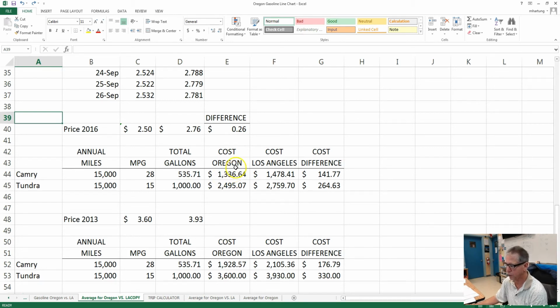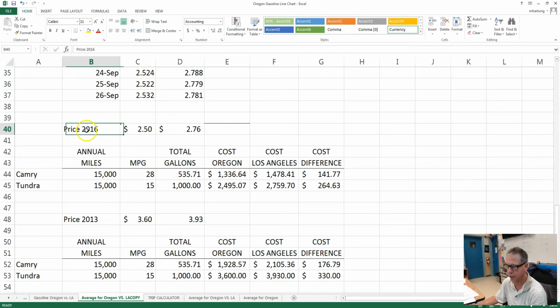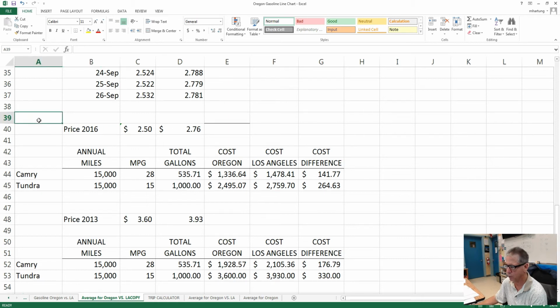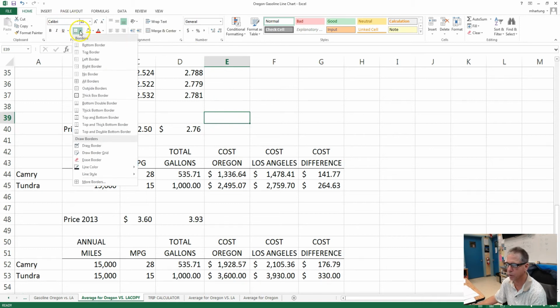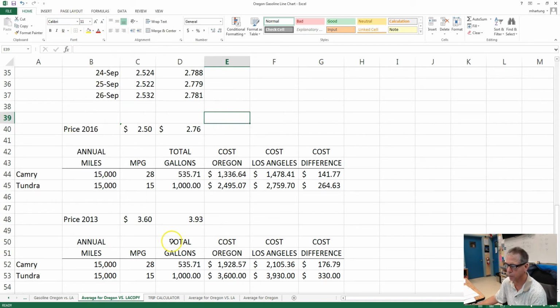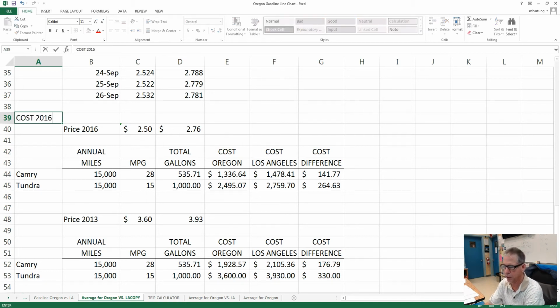So let's first go in and get rid of this for now. We'll clean that up. We'll leave that. And then let's come over here to A39. Oh, I also have that sitting there from the borders. Let's go in and put no border there. And then let's come in and put cost 2016.